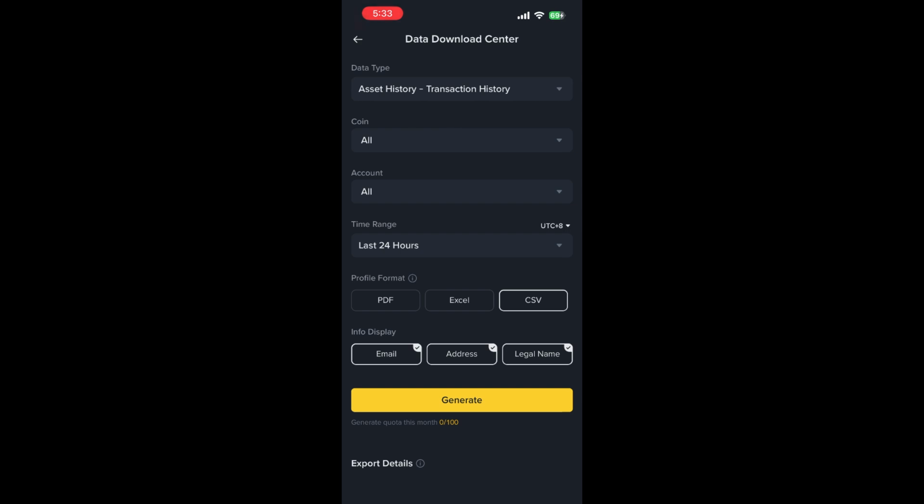After requesting the export, Binance may take a few moments to generate the file. For larger date ranges, you may need to wait until the report is ready. Once it appears, click Download and save the file to your device. Before using the file, open it and check that the dates, transaction types, amounts, and currency details are correct.